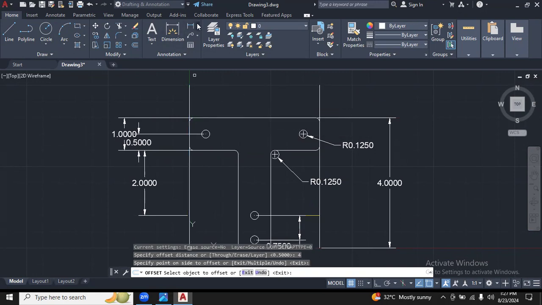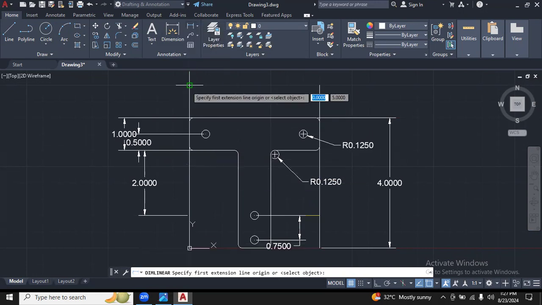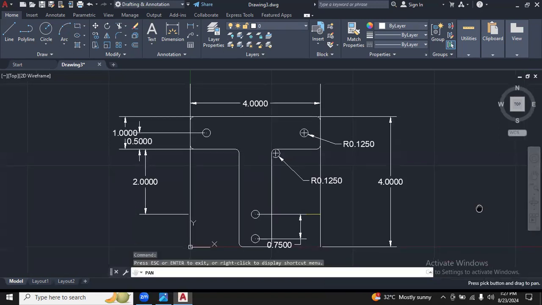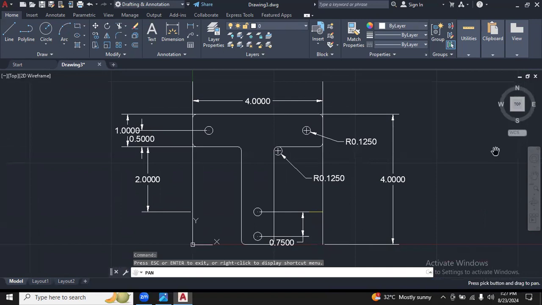But if you want to display the dimension, for that you have to go for it like this, right? So this is all up to the point, like how you use your fillet command in the best way. See you in the next video. Thank you.